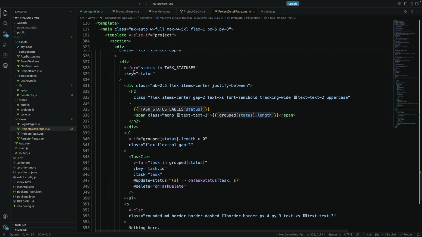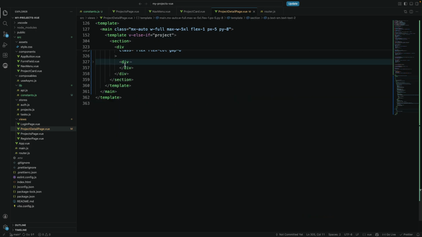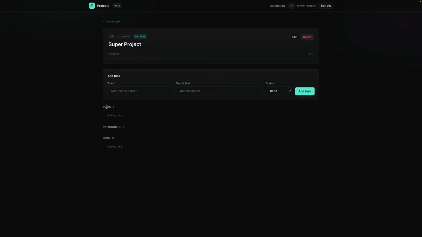And for that, we just call the statuses and task statuses, and without a before, so we can do three different divs. And those divs are the ones rendered here.